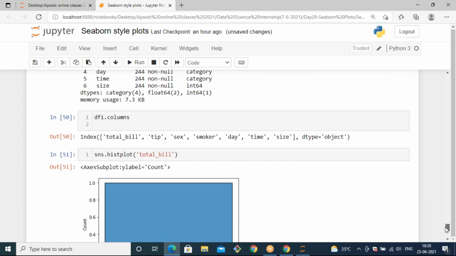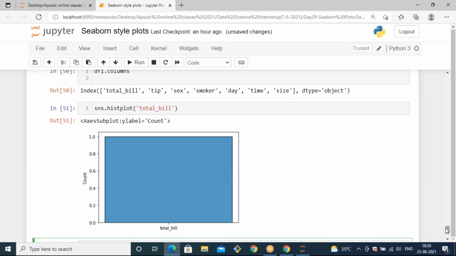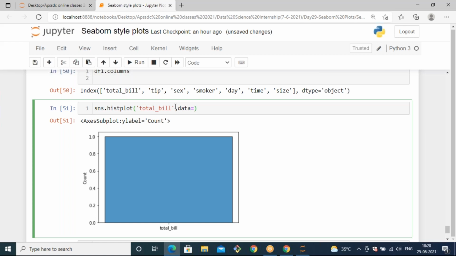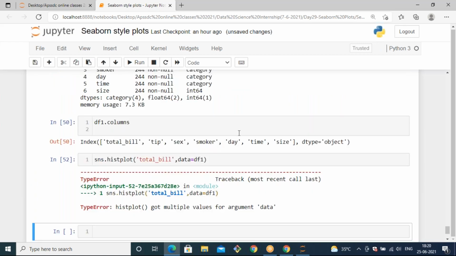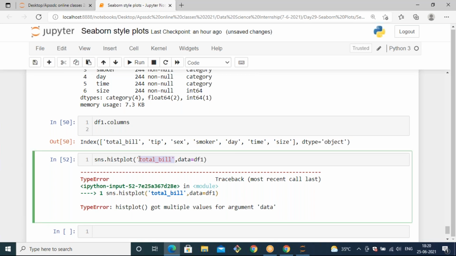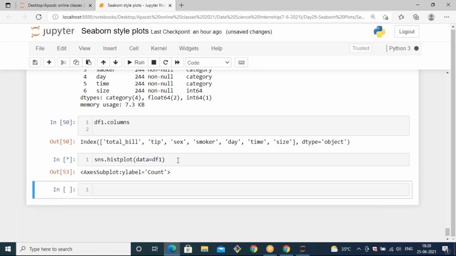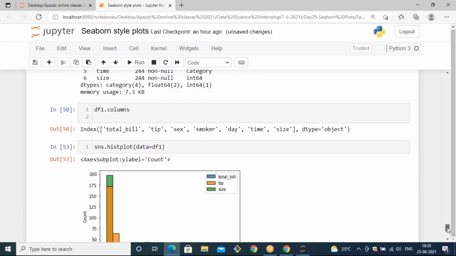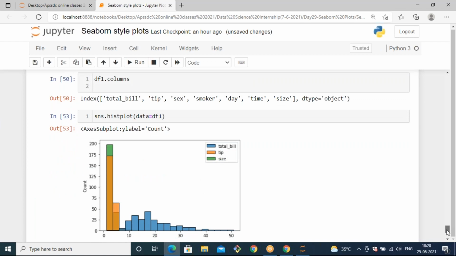Now you can see it will generate a plot for total bill. How is it taken? We are not passing data, right? data equals df1. This plot got multiple values for argument data. Okay, when you pass single data like this, the entire thing can be considered as one kind of data set. So you can pass data equals df1, so that it will generate a distribution for every column inside our data frame.